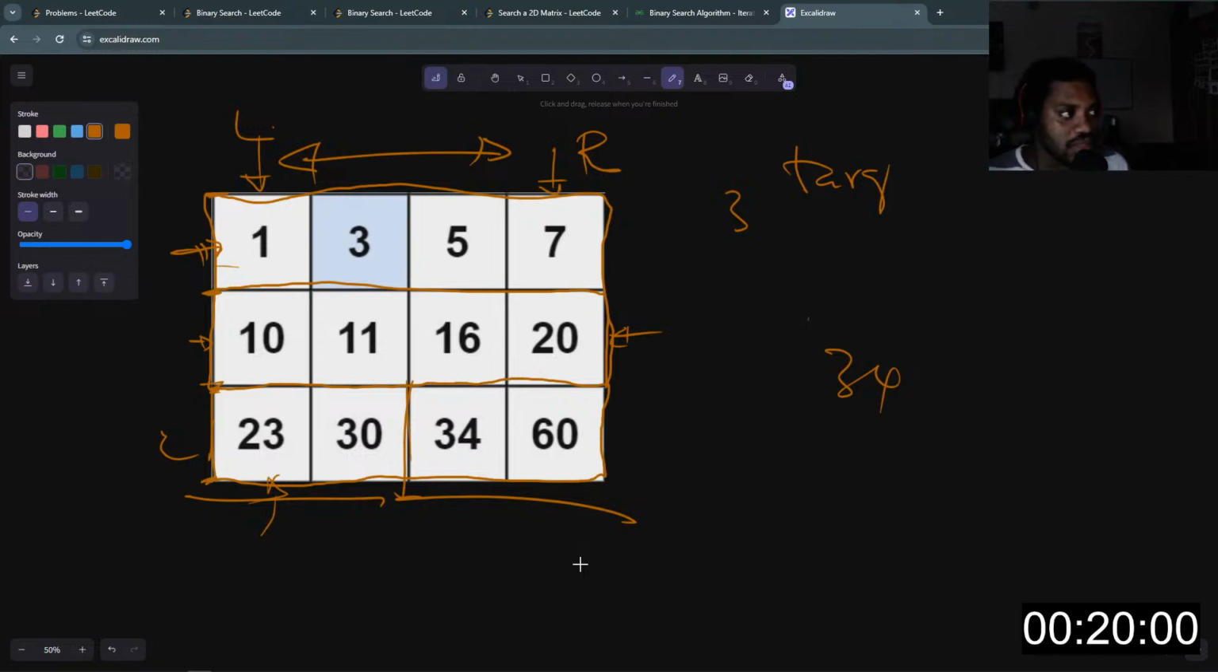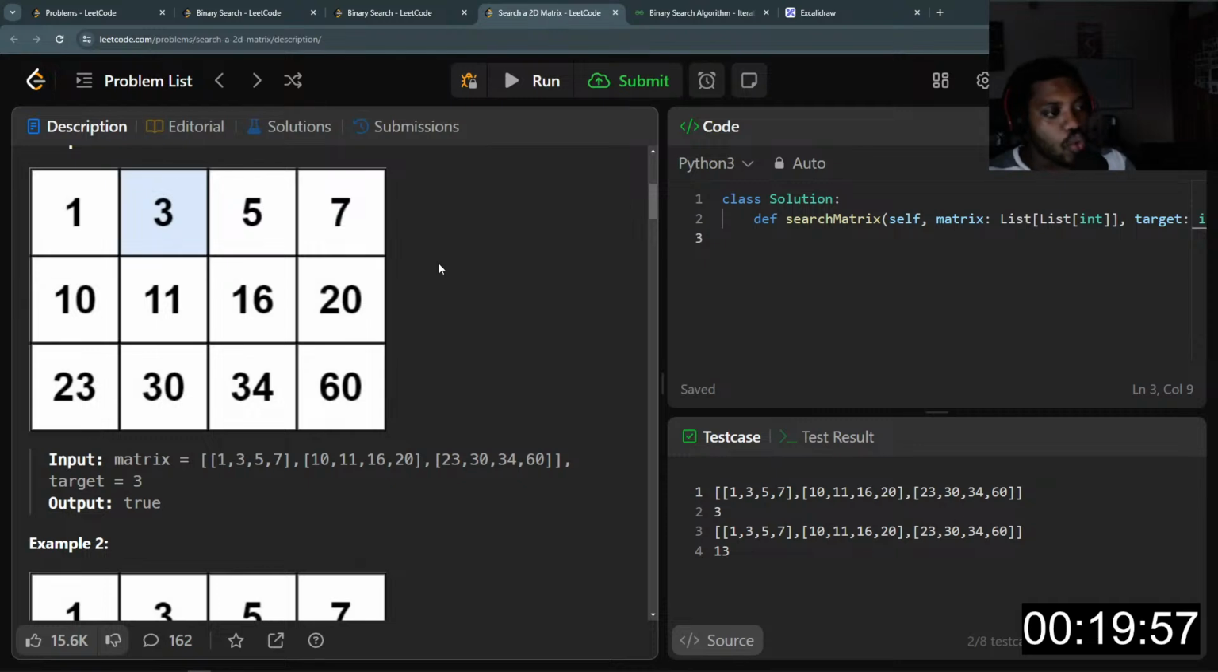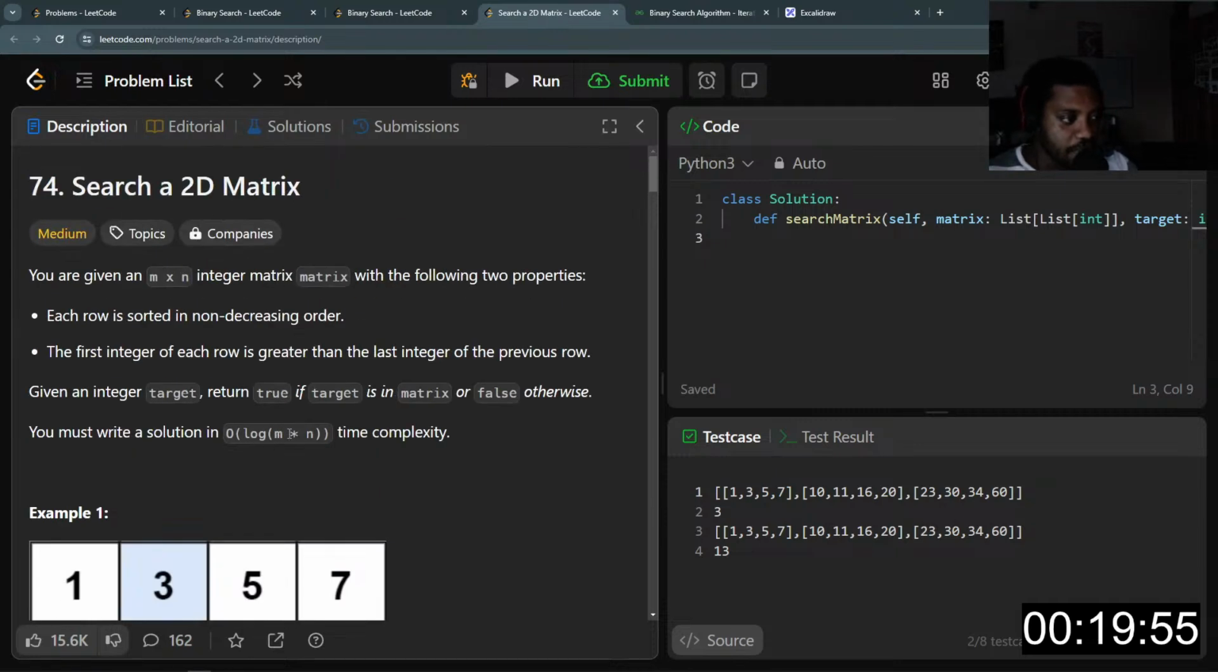And the time complexity is not really going to be O(log m times n). I'm just implementing a brute force solution and seeing how it will work. So let's go ahead and do it that way.